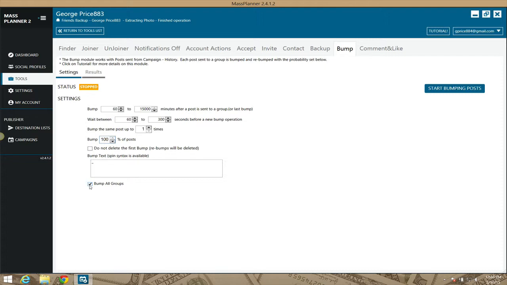There's a second portion of this, guys, that I'm going to show you, because you actually have to bump items from the campaign history, as you see here. And I'll show you that portion. So this is the settings that you will do initially for the bumps.